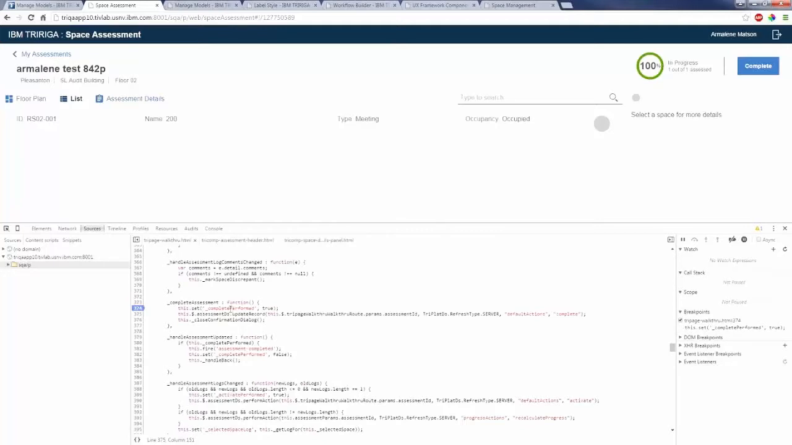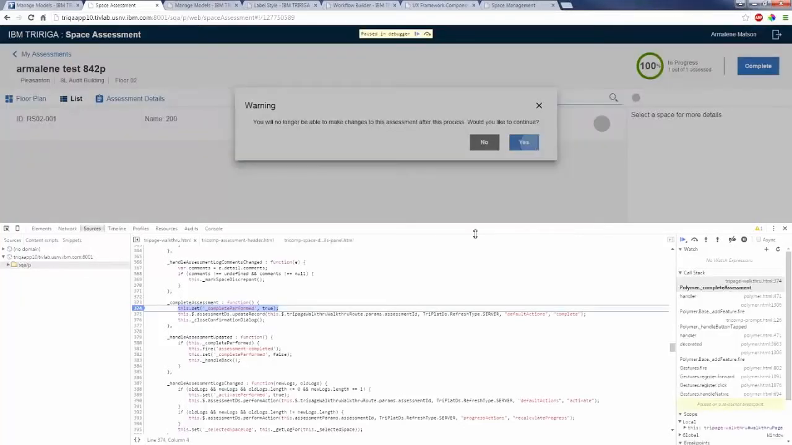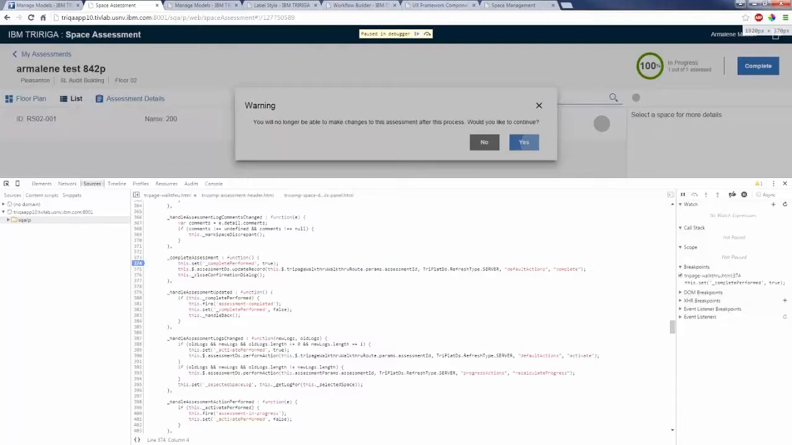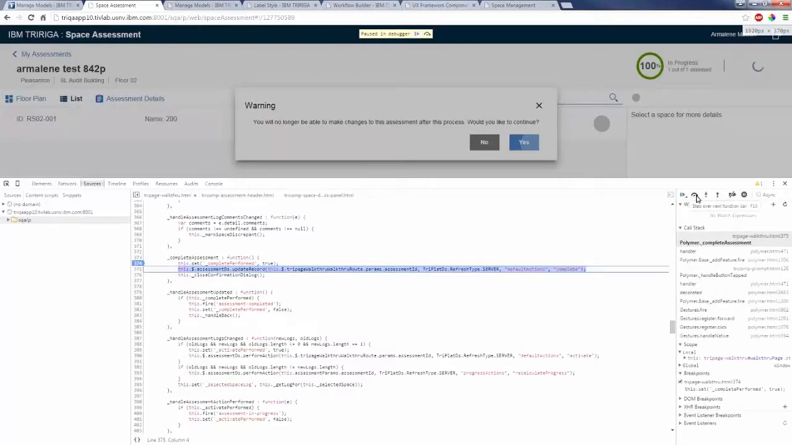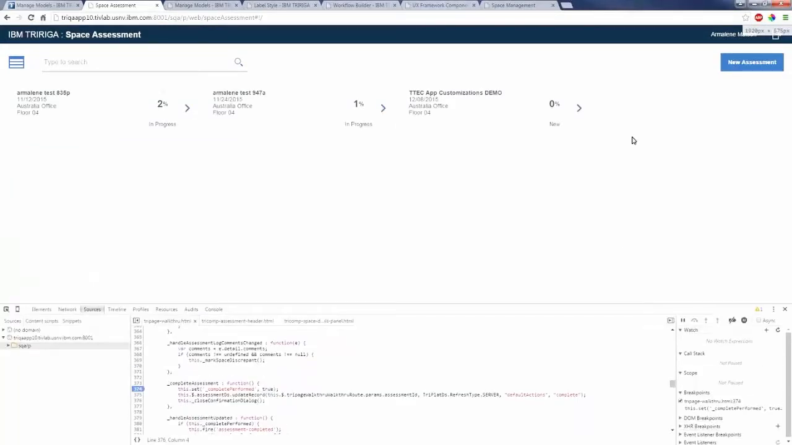So we'll hit complete, and we'll hit yes. This is the dialog I was talking about earlier, and it stopped at this code block like we had asked it to. So we'll go look at this, and looks like everything's going fine, and we'll hit continue. Notice that it's gone. Alfredo kind of covered this in his demo. It's now in the Space Management app queue.